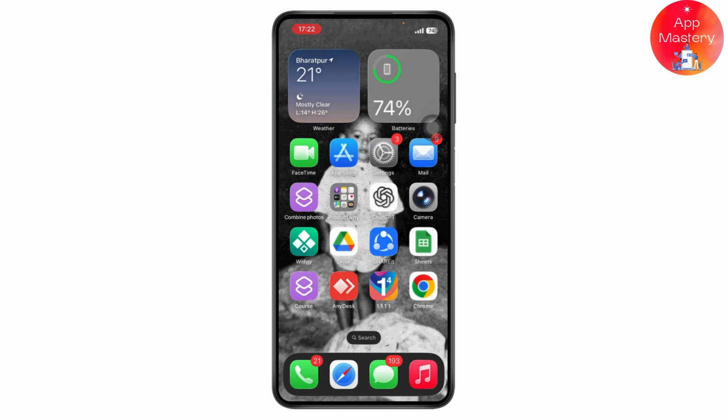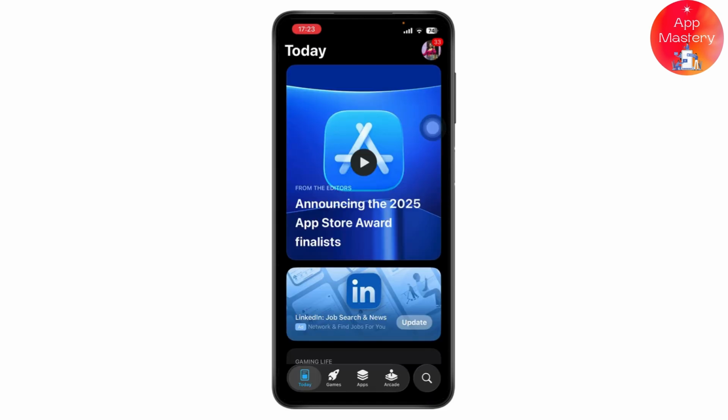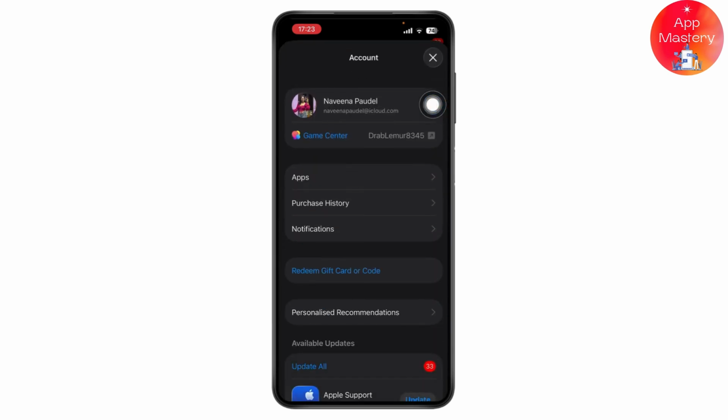First, to clear app cache and data, you need to go with the App Store. After opening your App Store, you will have this kind of interface. You need to tap on the profile, which will be on the top. Then you will have the Apps section. You need to tap on Apps.